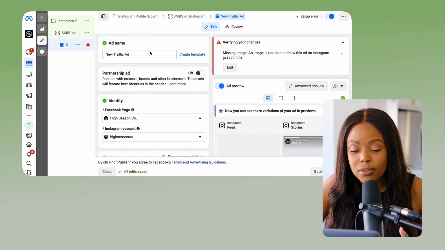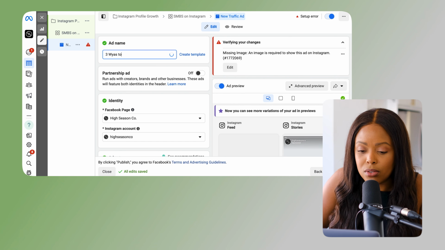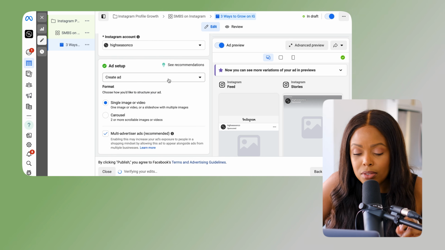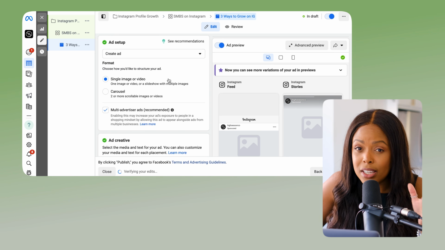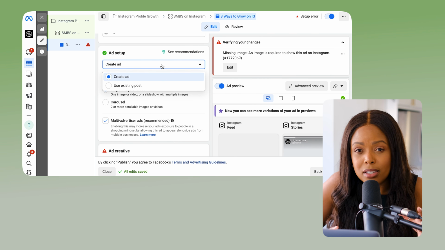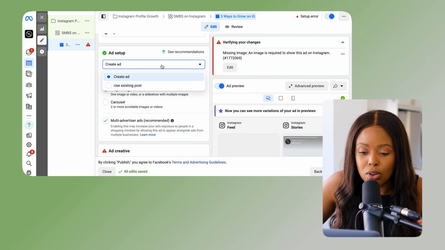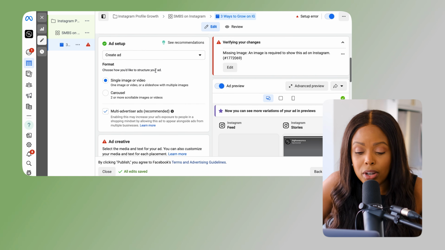Okay, so with those considerations in mind, looking at the ad set here, I'm just going to do it as High Season. We'll just say it's 3 ways to grow on Instagram. That's just the ad name. We would head down to the ad set, and then we would create a new ad. You could use an existing post. However, because we really want to customize this a little bit and have a clear directive that's asking people to do something, which is follow, we're going to create a new ad, and you can still pull from the posts that are already on your feed.